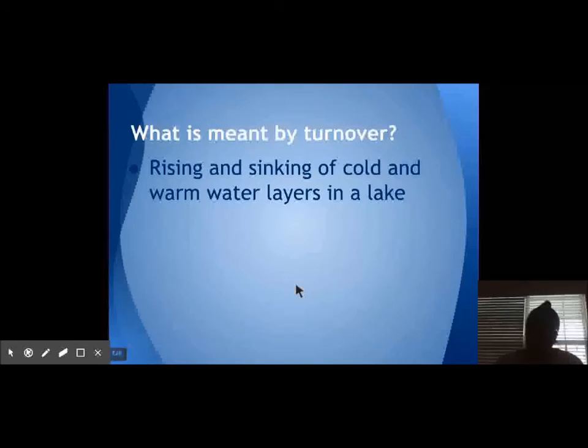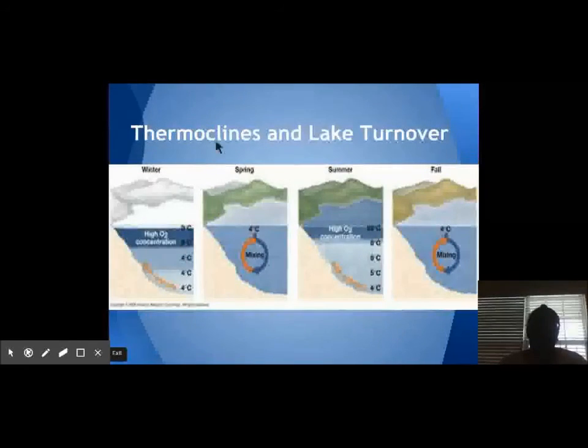So, what does it mean by turnover? When water gets colder, it sinks in its cycle. Okay, so it's the rising and sinking of cold and warm water layers in a lake. So we have thermoclines and lake turnover. It doesn't turn over in the winter, and summer is mixing of water. So you can see here in the spring it's starting to mix. In the summer the oxygen level is high. In the wintertime it's high, and then the fall is turning over. It's changing in that season. It's mixing that water. Okay.